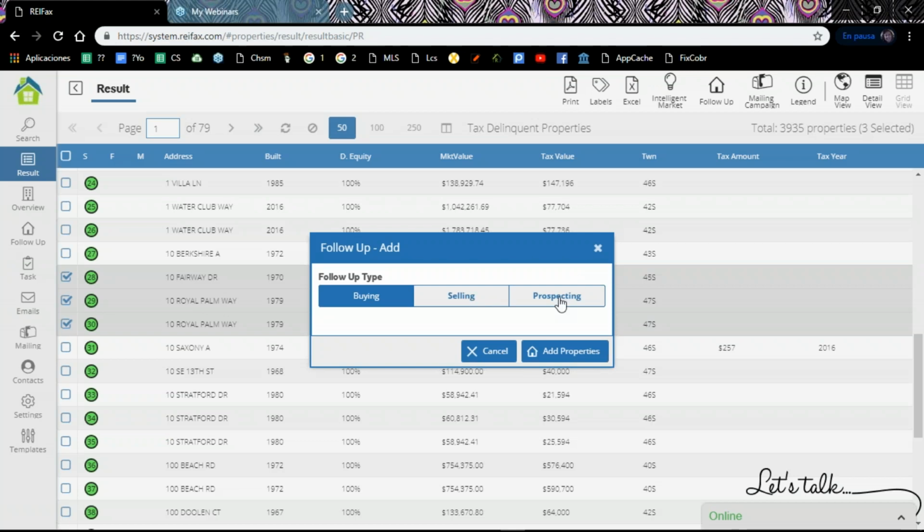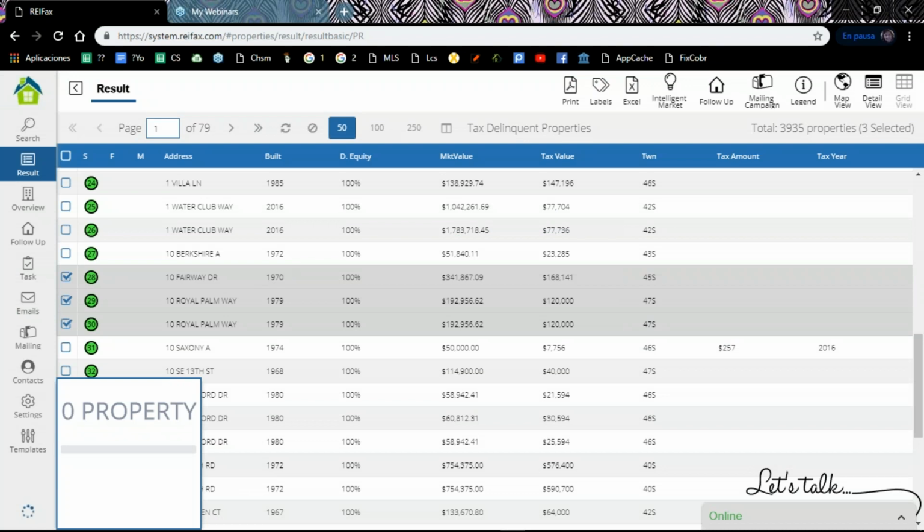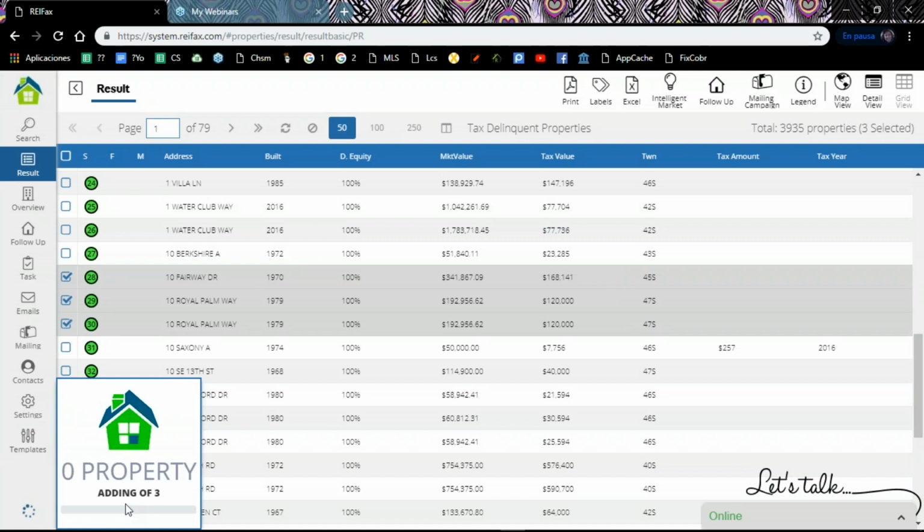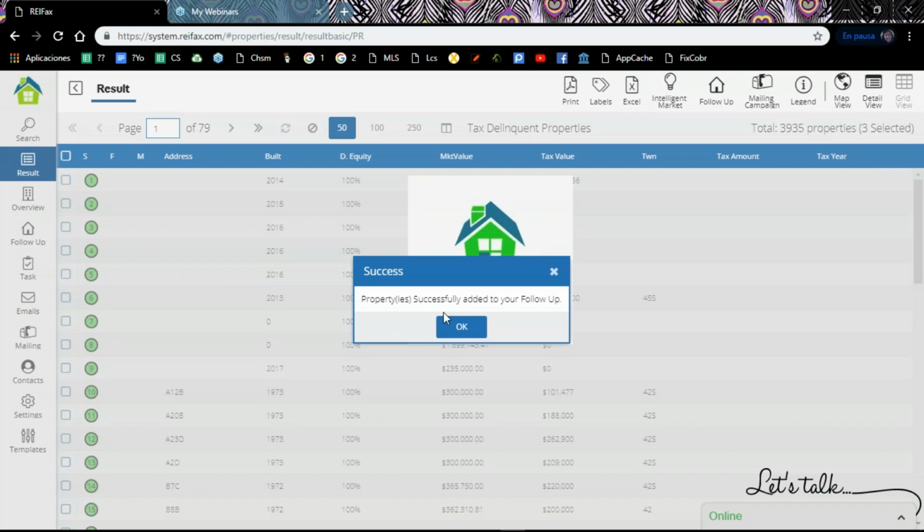And prospecting are properties that you're not sure that you are interested in, but you're not going to work right now with them, but you have them in your list so you can look at them later on. So that's how you send the properties to your buying. I select them here, click on follow up, select buying, and click add properties. Adding 3 properties. Properties successfully added to your follow-up.